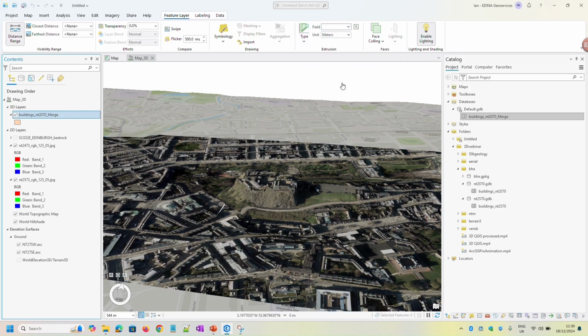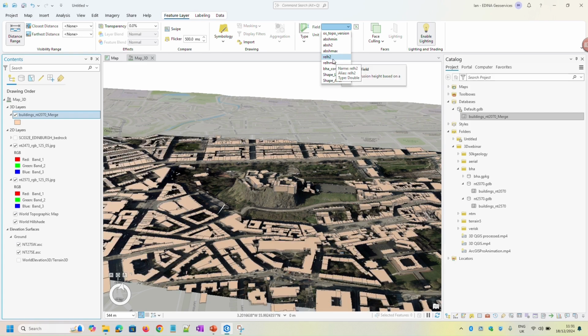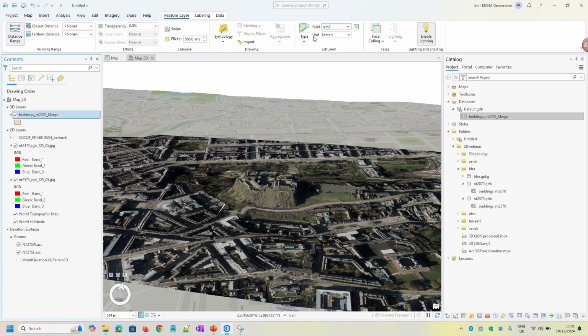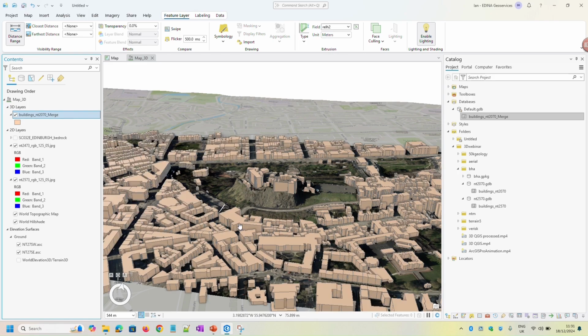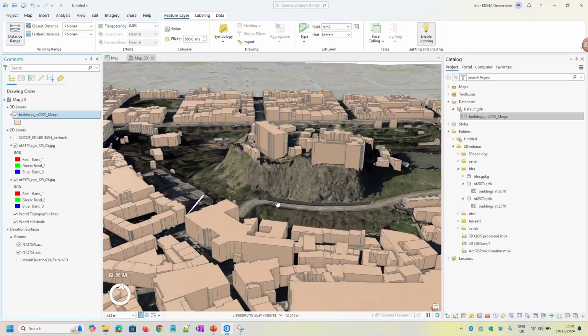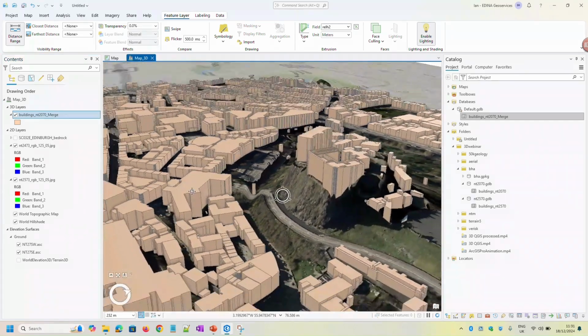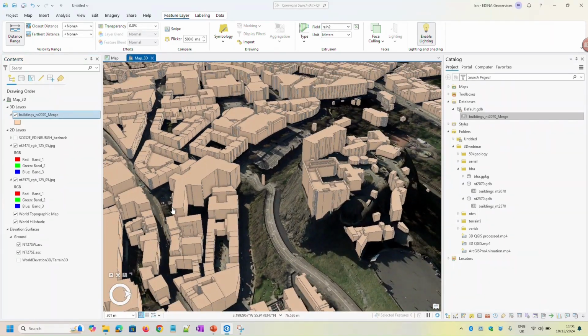So if we choose the max feature there, the field we're going to use in this is the rel h2 field. So that's the relative height from the ground up to the eaves. And it is in meters, so that's fine. The data is provided in meters, so we don't need to change the units. So the map's going to re-render, and if we just zoom in a little bit, you'll see we've now got 3D buildings that have been extruded to the height of that rel h2 attribute provided with the data.